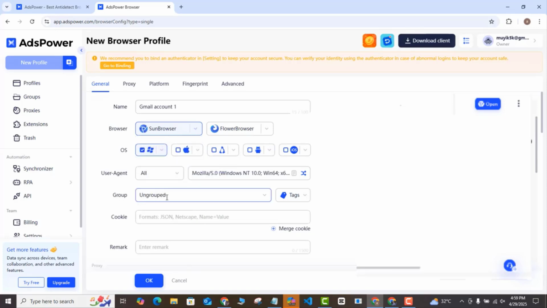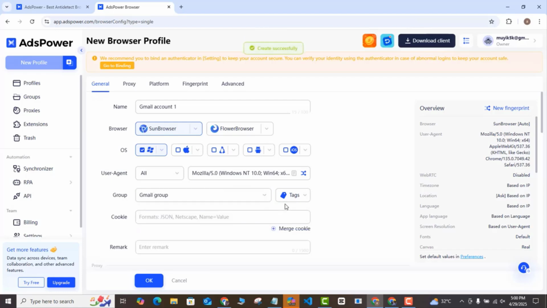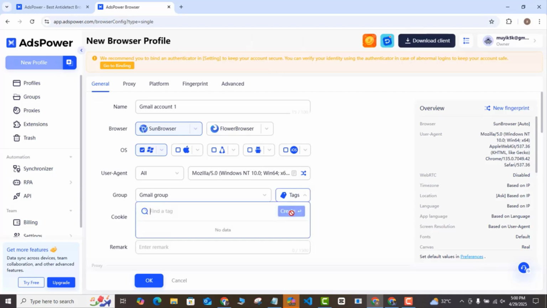So here at the group, you can group your profile so that you can organize your dashboard in a better way. So if I have 3 profiles, for example, for Google, I can come here and create a Google group where all my Google profiles can be organized. So again here, I could just say Gmail group. Alright, so I'm just going to select Gmail group and you can see it has been created. And again, I can also create a tag for this if I choose to do so.